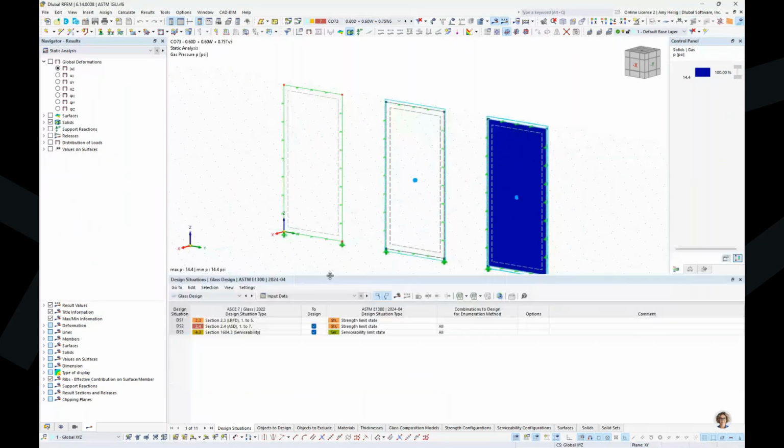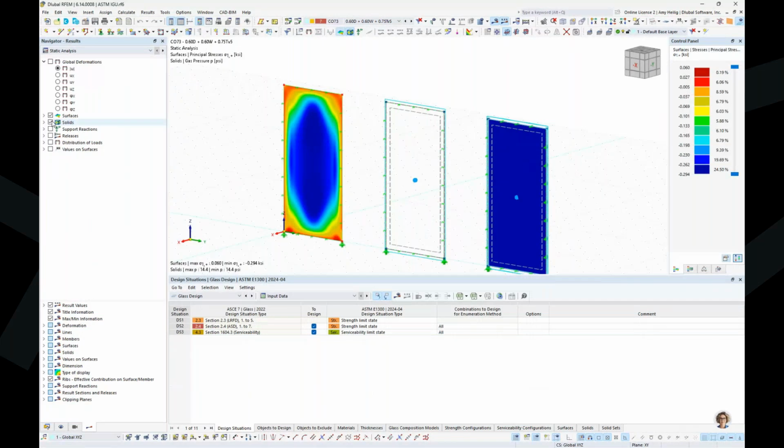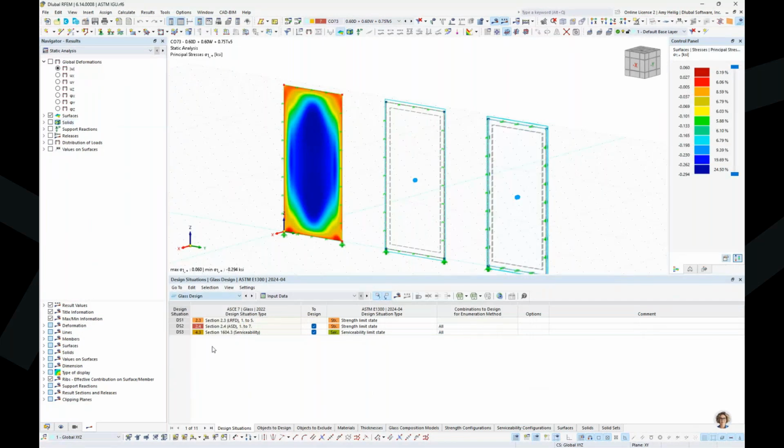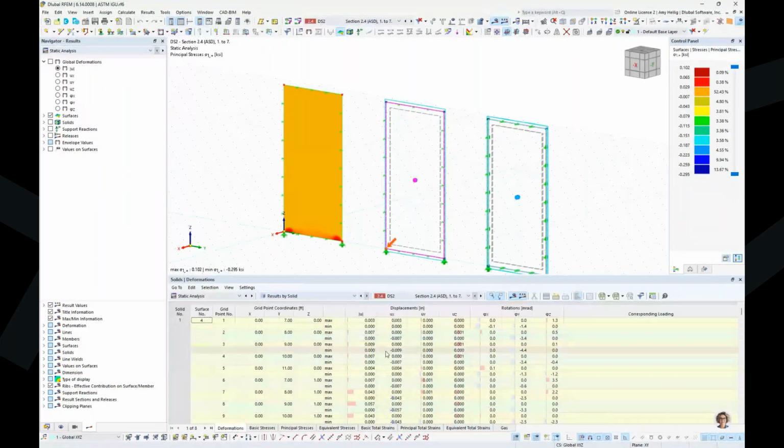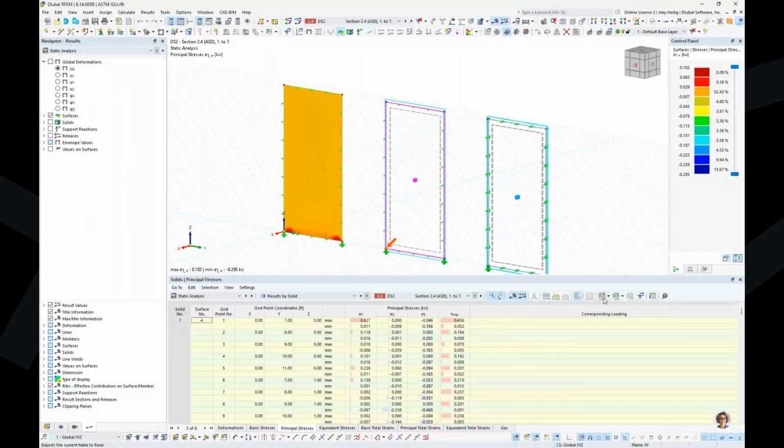All of this information is shown in table format as well. So we can jump here to the static analysis if we're interested to view the information by surface or by solid. Perhaps we jump to the solid. Maybe we're looking at the principal stresses. We can export this out to Microsoft Excel at the click of a button for further sorting capabilities. So not only is everything shown graphically, but of course also in table format.